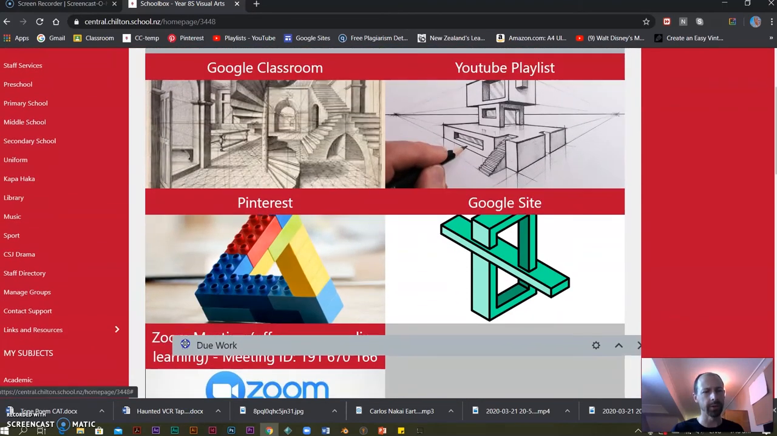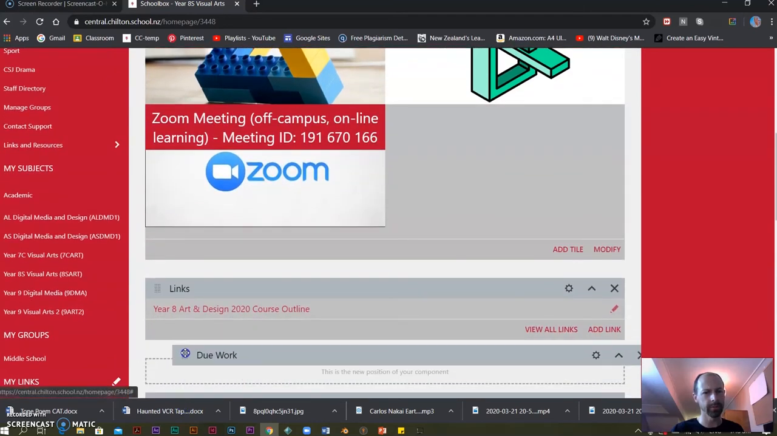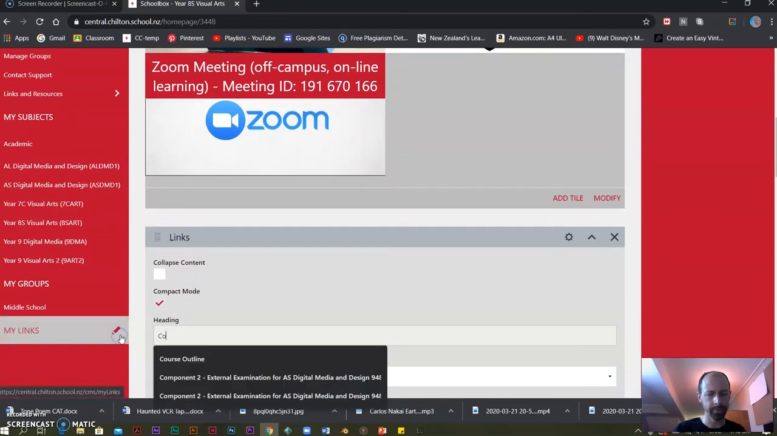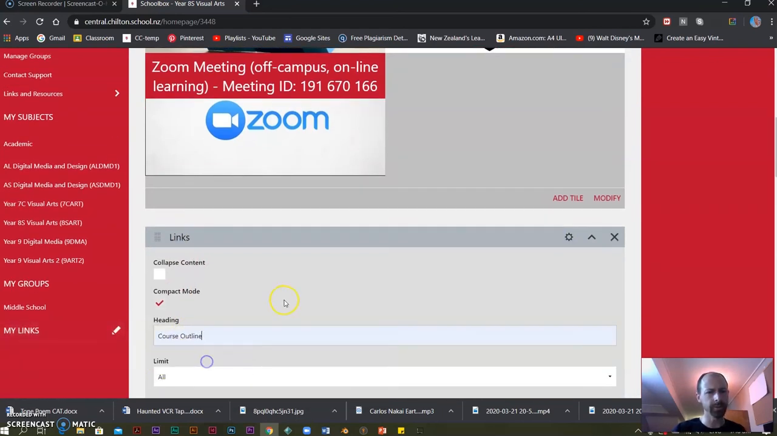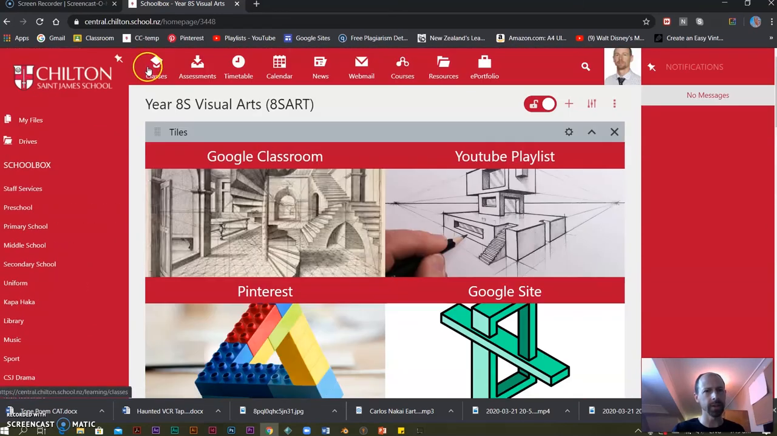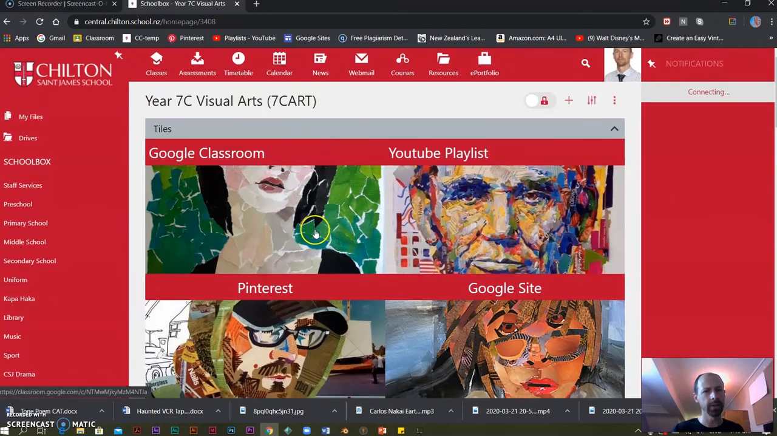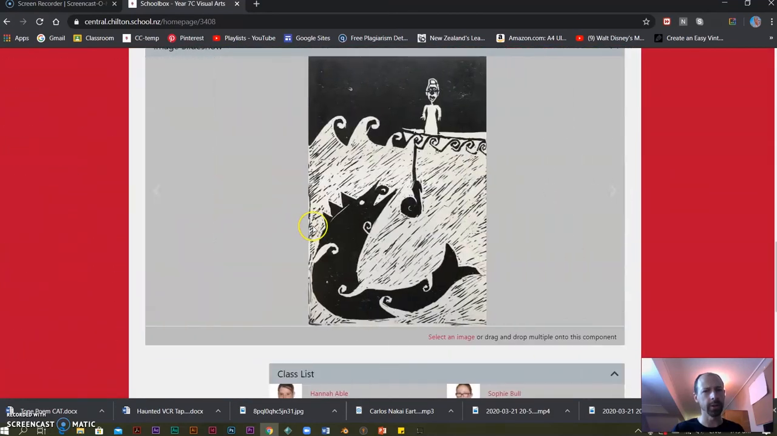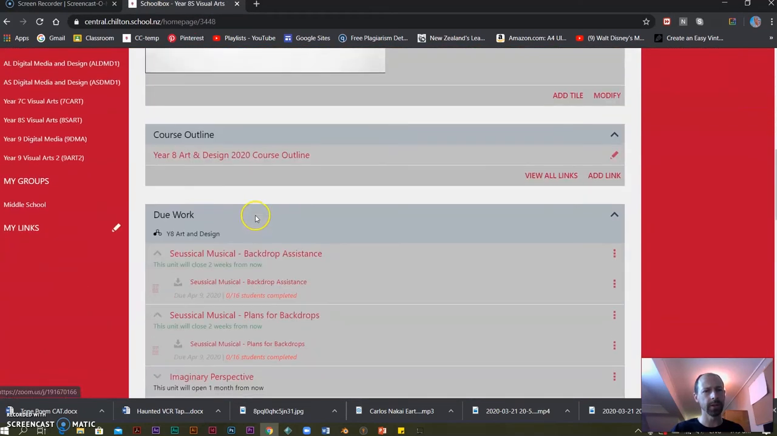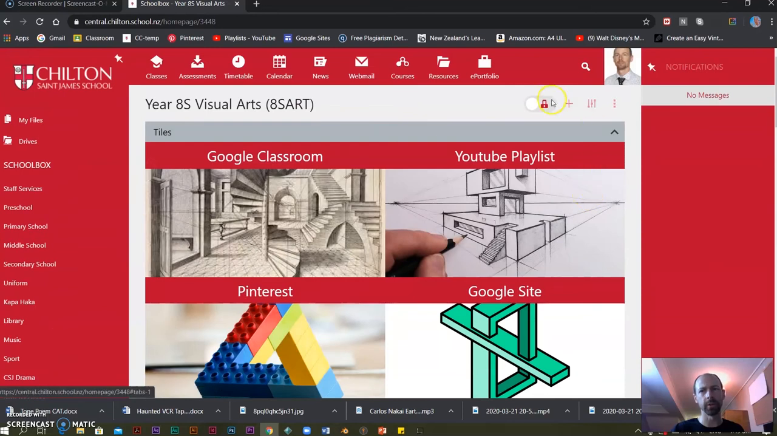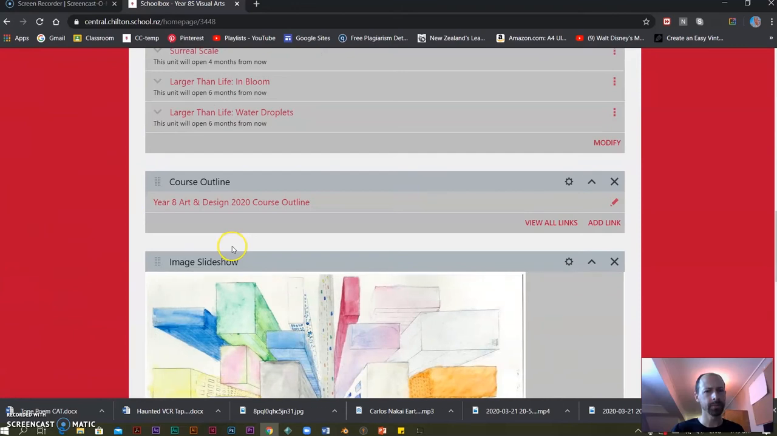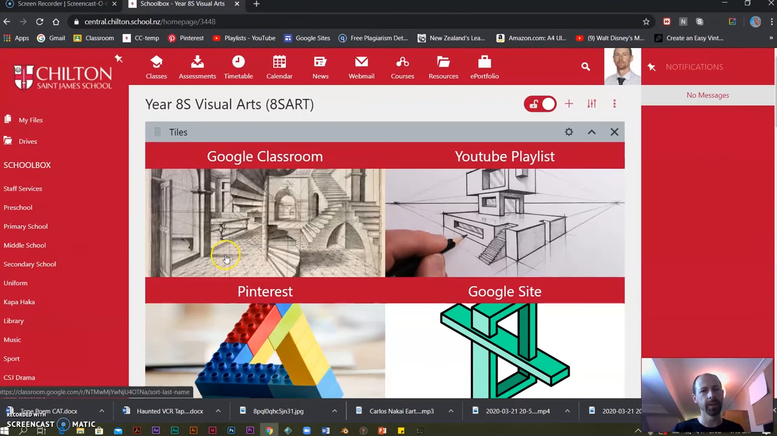And when it's in this mode, I can move things around. I should call that the course outline. Just a link. So yeah, I think that looks the same as the year 7 class. Tiles and then due work. Oh no, it doesn't. Sorry, I'll change that. So it goes tile and then due work, and then the course outline. Okay, getting there. That's better. There we go. Okay, cool.